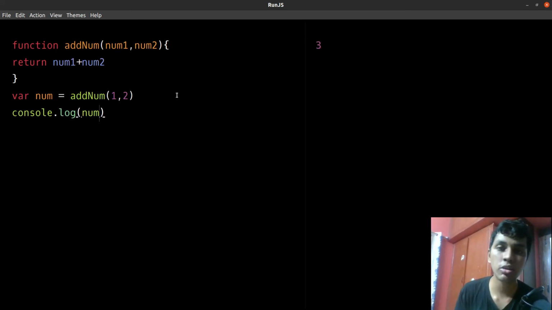Alright, that is the basics of functions in JavaScript. Hope you understand the concept. In the next video, we are going to be talking about arrow functions in JavaScript, which were introduced in ES6. So make sure to check that out.